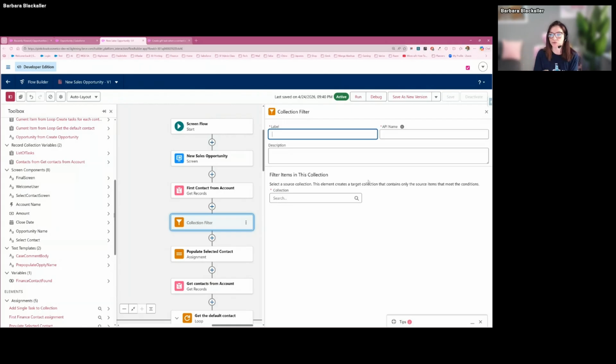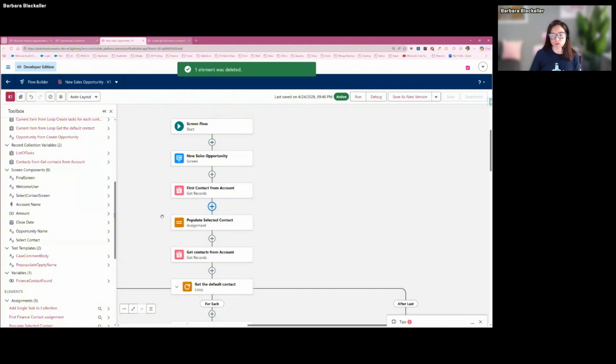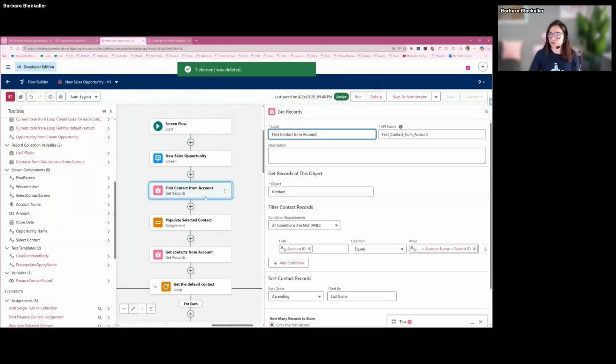Even more and create a different sub collection, if you will. But I didn't really find this easy. It didn't really work for me. So what I did was I got the first contact first.